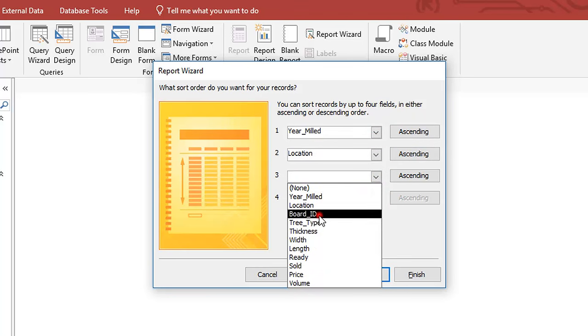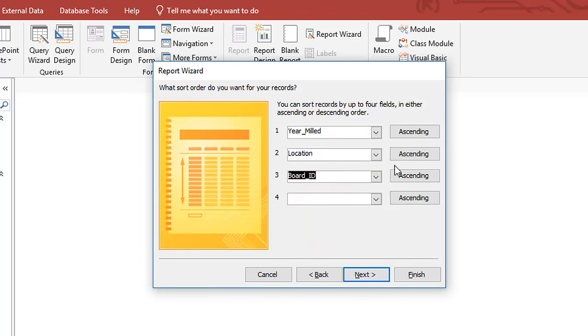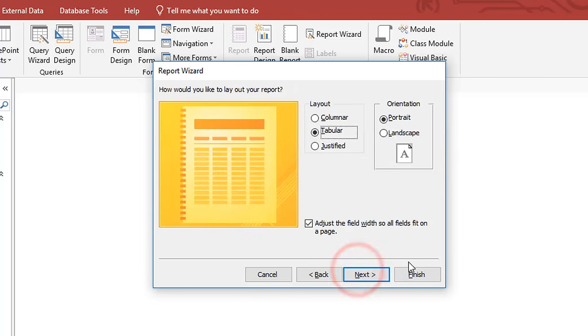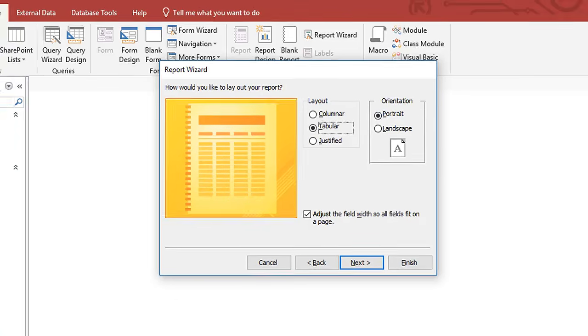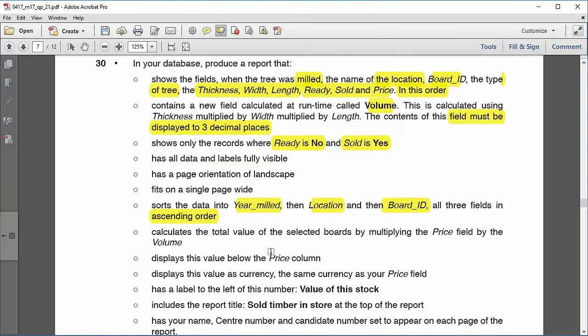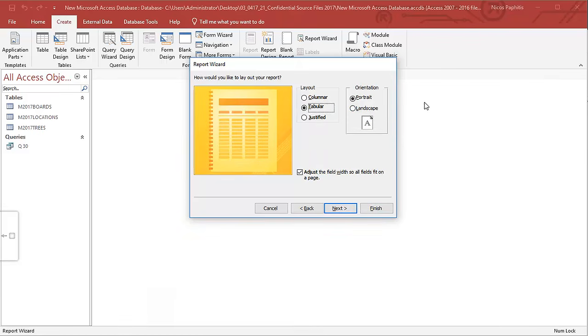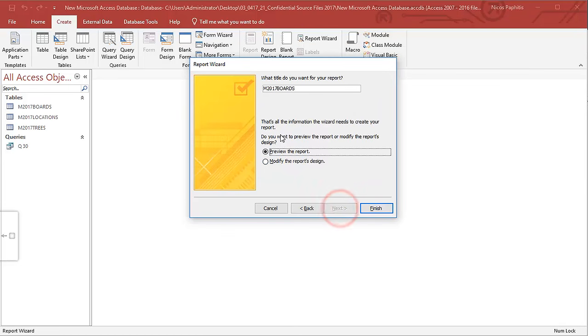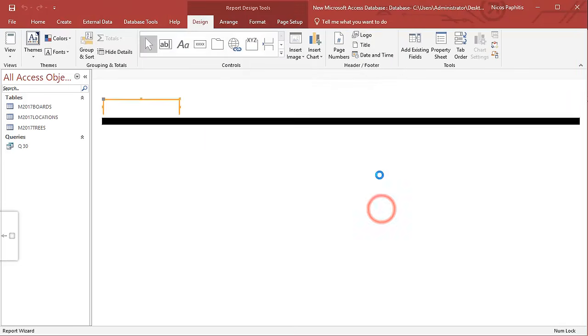So this is going to sort it first by this field, then by this one, then by this one, and all by ascending. If I want descending, I simply click and I can toggle between that. Next, I want to check and make sure, do I want portrait or landscape? It actually says here has a page orientation of landscape. So I need to change that to landscape. I'm going to go to next and then preview my report, finish.